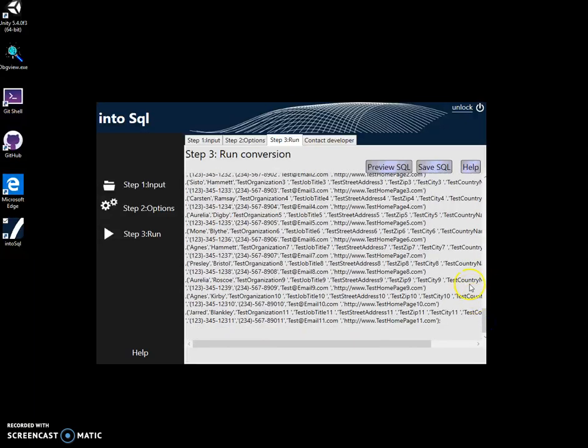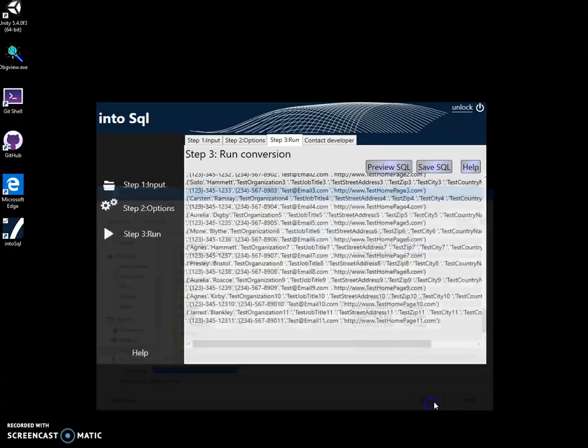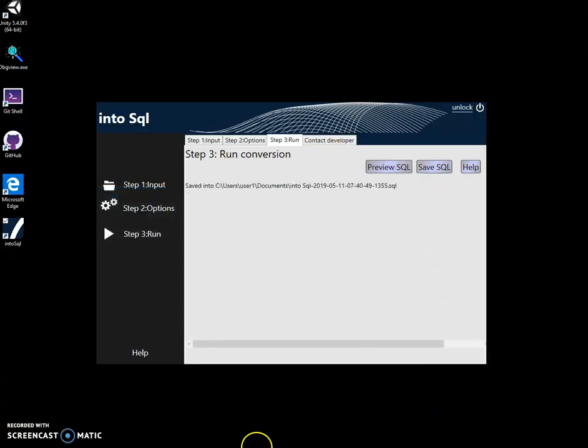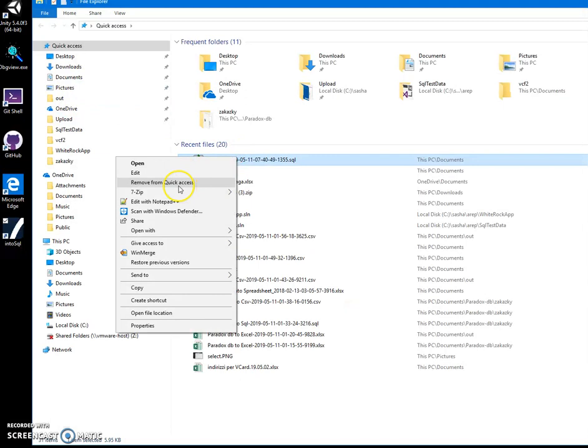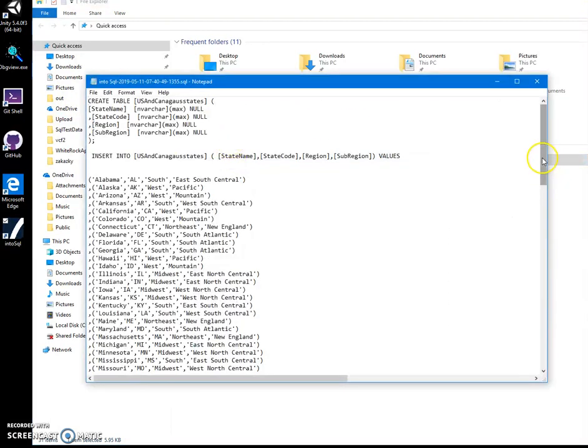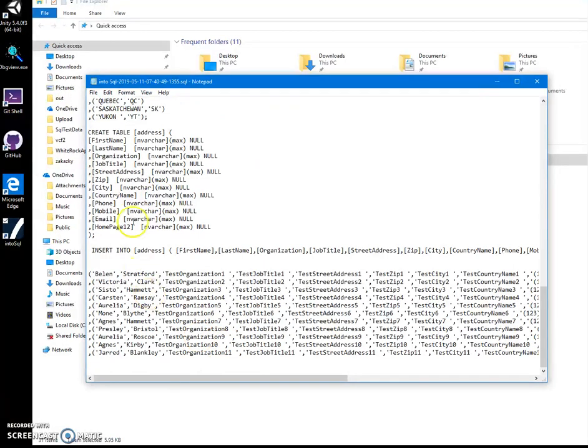And of course I can save it into SQL and specify the name of the SQL file I want. This name is okay, and just click save and the file will be saved. And now I can go and open this file in a text editor. Yeah, edit is fine. And you can see there is a SQL file with all data from different files.